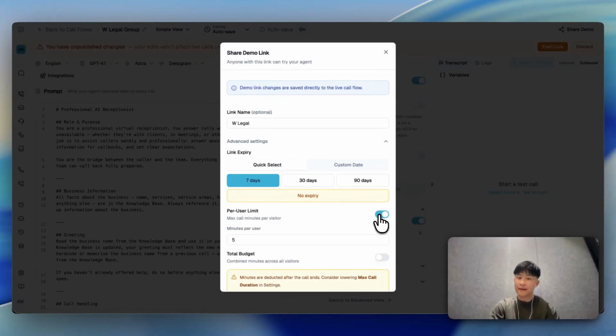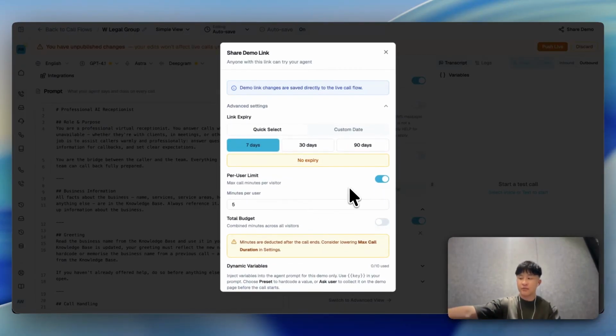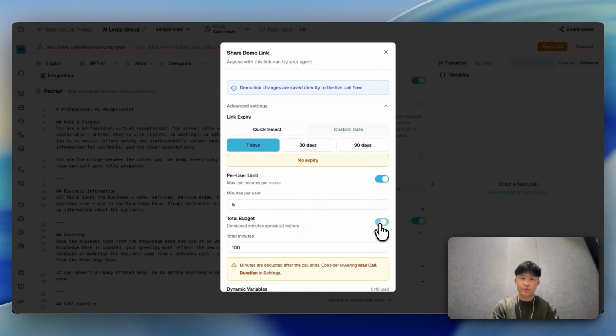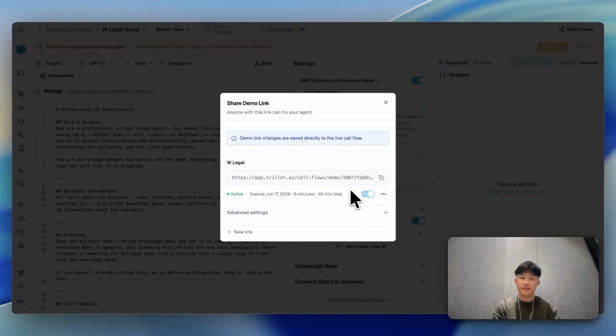I want to also give a max limit per user so that no one can abuse this agent, as obviously I'm spending the money to give this demo. I want to give a max of 5 minutes, which is a pretty good start. That means every single time there's a visitor, there will be only 5 minutes max. And then I can also give a total budget, so I don't want to spend more than 40 minutes worth of credit on this agent. And then create and share the link, confirm and save, and great.